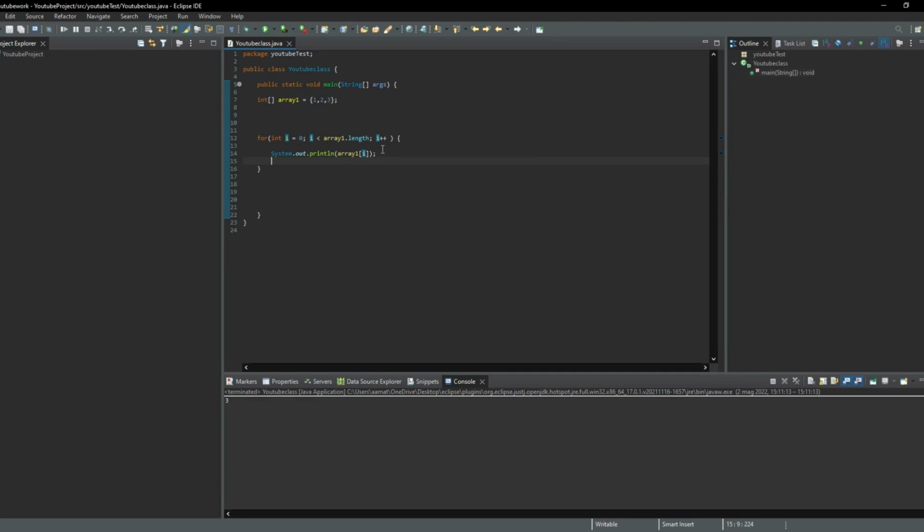And after that it increments by 1. Now the index is 2. 2 is less than 3, the answer is yes, so it will print array of 2, the third element, and now we increment by 1. So 3 is less than 3, no, so the loop will stop here. As you can see here, 1, 2 and 3. So this is a simple way to use the for loop to print all the elements of our array.